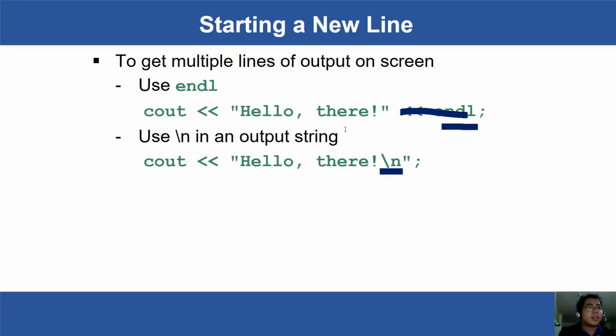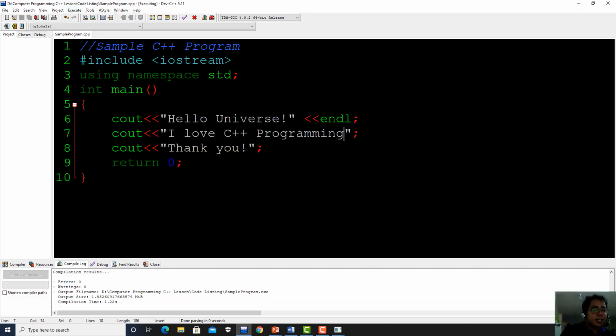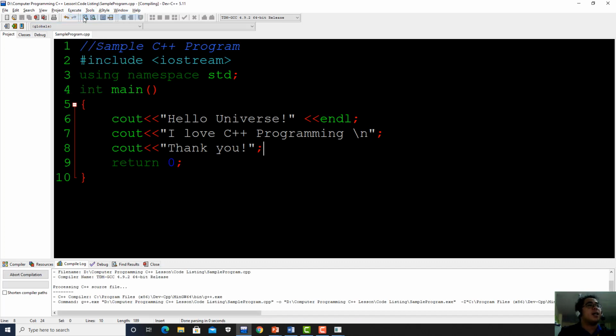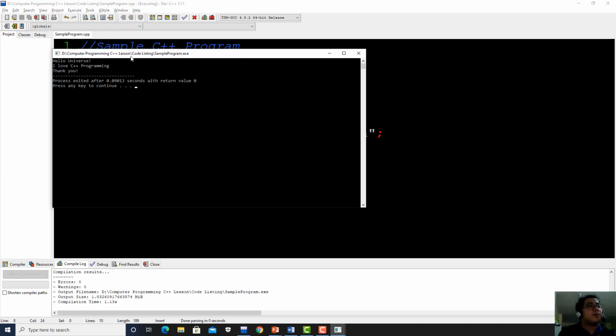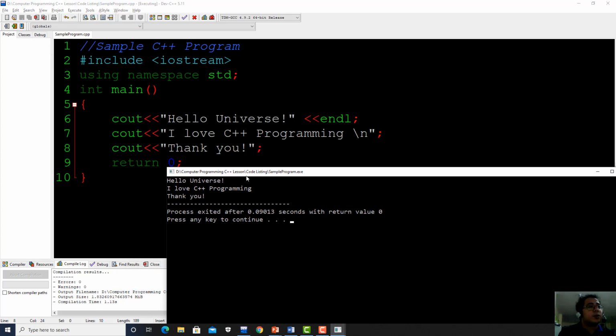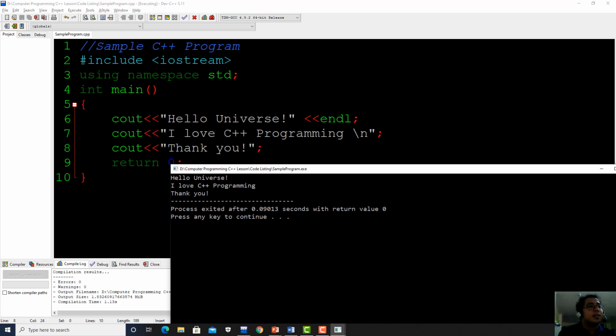So, pwede naman tayong gumamit ng end line or pwede tayong gumamit ng /n. Okay? So, escape sequence yan, /n. Lagay tayo ng /n. So, ibig sabihin, i-display si I love C++ programming tapos saka siya mag-i-end line. Okay? Tignan natin kung may output. Execute first, compile. Tignan kung may error, wala. If there's no error, then run. So, as you observe, so, display using end line, hello universe end line na bumaba si I love C++ programming, naglagay tayo ng escape sequence na /n, bumaba din, and then, thank you.